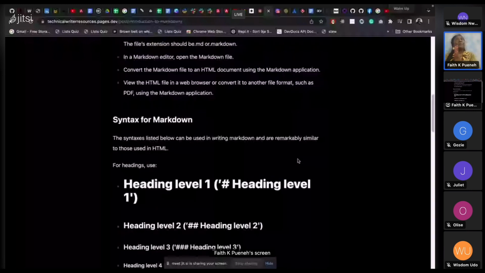Just like HTML, if you know how to structure your HTML, it will be easy for you to use Markdown, right? And even if you don't know how to use HTML, it's still easy. It's just a little knowing that, okay, I'm supposed to use a hashtag here, I'm supposed to use a dash here. You just know those little syntaxes. It will help you in writing your Markdown.